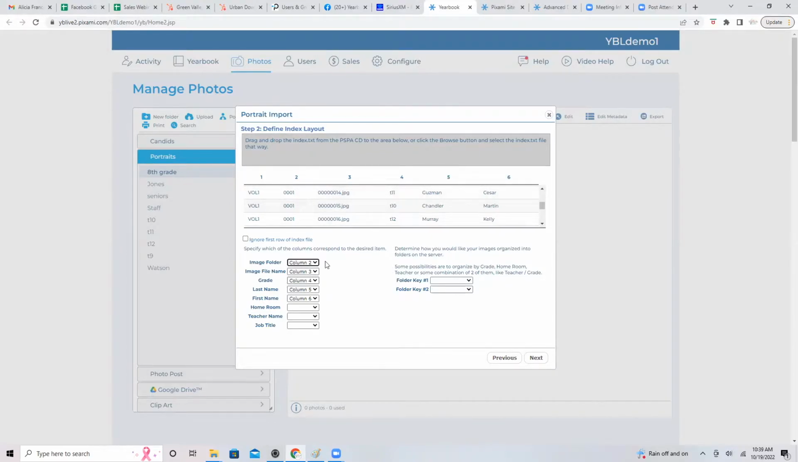So our image, then we have our grade is here. And sometimes you have to scroll through just to make sure it's correct. And I can see that is correct. And then my last name is here. So column 5 goes here. And then your first name is column 6. Okay. Then over here, now if you have a homeroom and a teacher name in a column, you absolutely drop it down and put in which column it is.